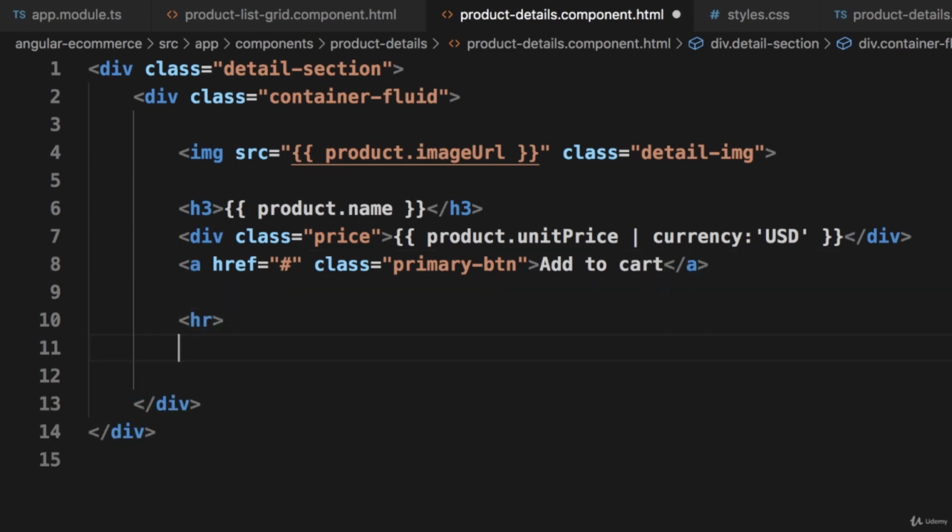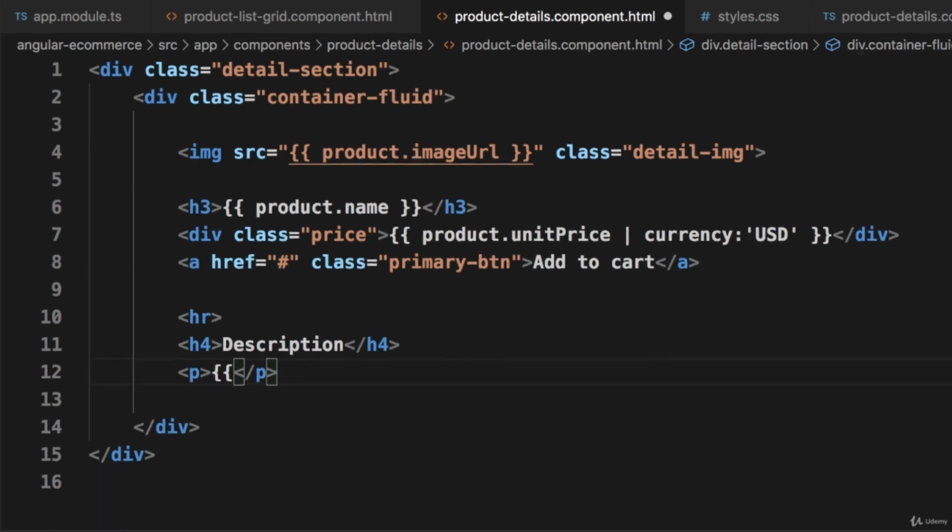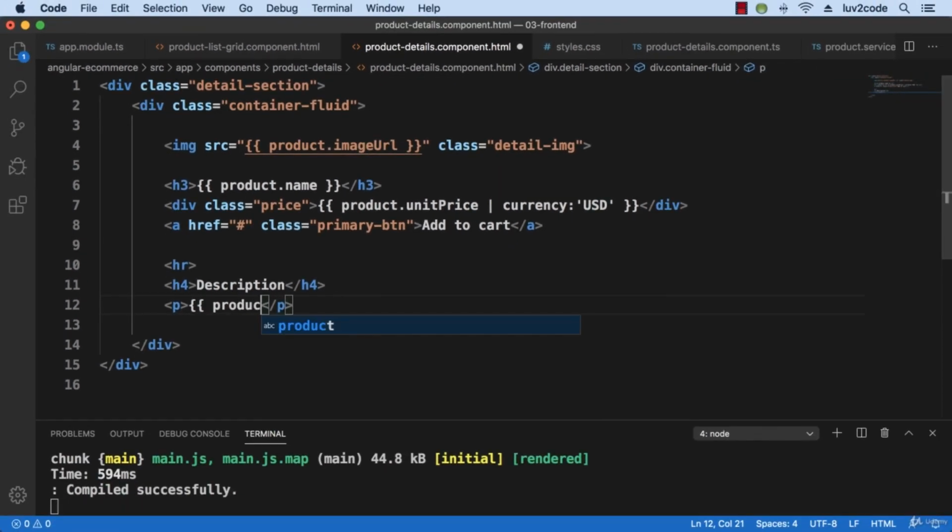I'll just set up a little horizontal rule here. I'll set up a heading for description. And then I'll actually give the product description. And I'll save that here.